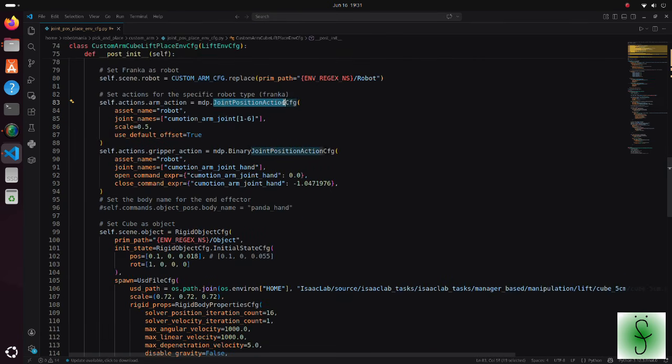For the arm joints we use joint position action. This means that we apply processed actions to the articulation's joints as position commands. For the gripper, we use binary joint position action. It makes learning much easier because we have only two states.